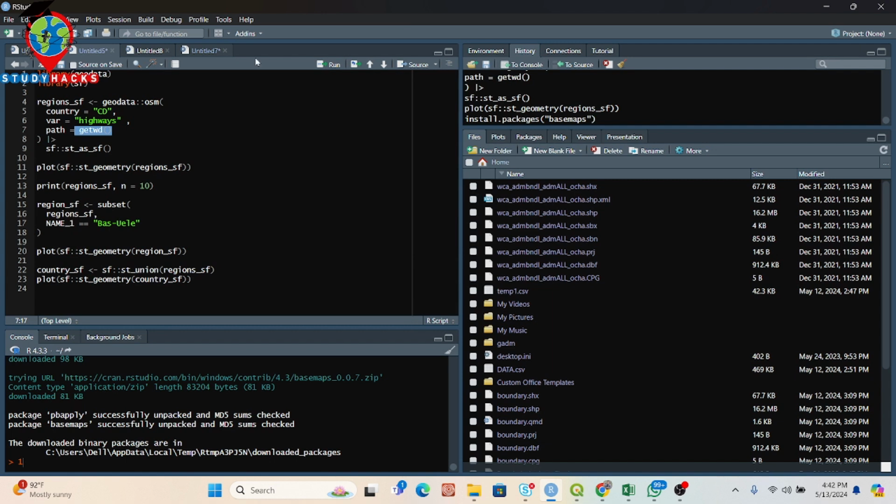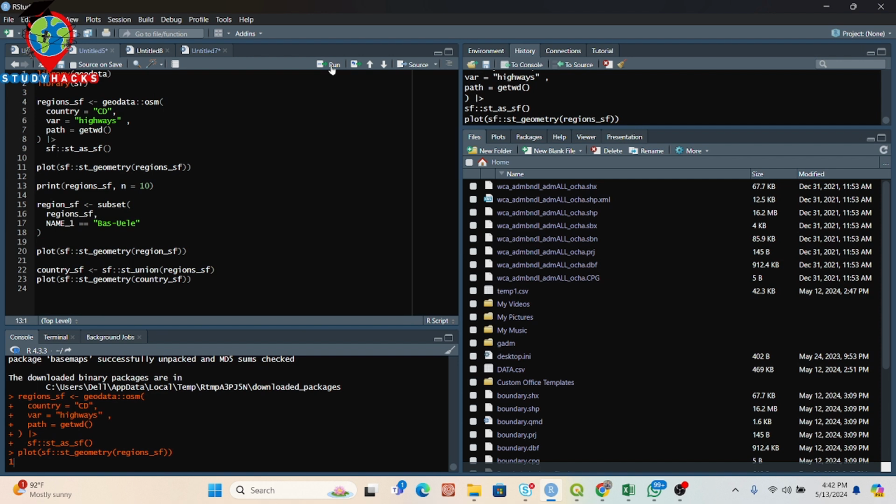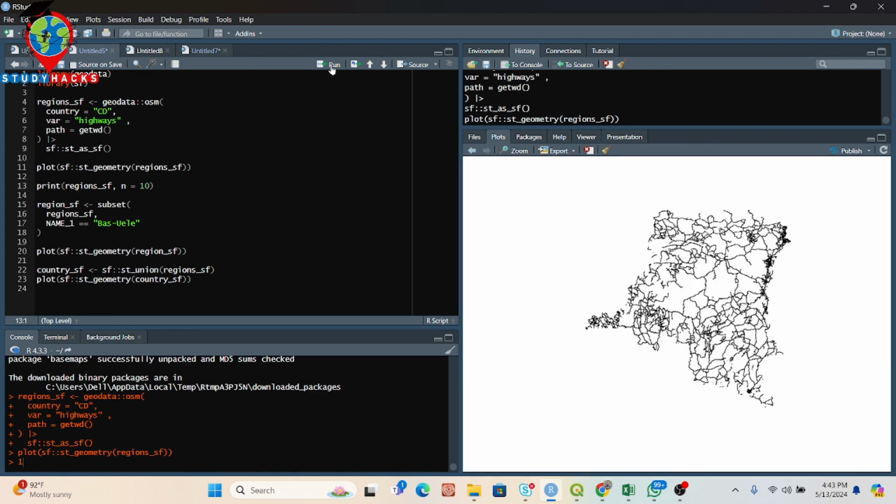Now you can see when I run the code again, this time it is not downloading. Without downloading it just shows the result. Suppose I run the code and also plot that. Just plot. So now it automatically shows all of the highways in your country. So it loaded. You can see it is like a base map.